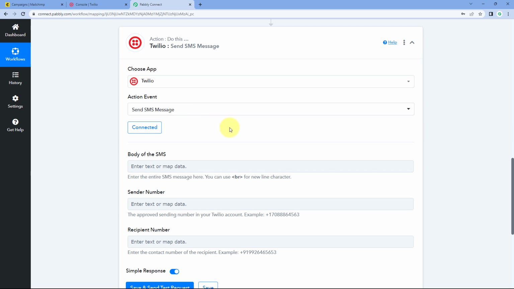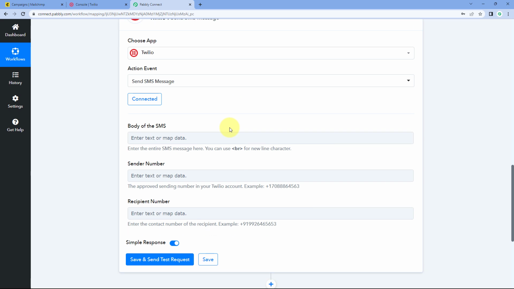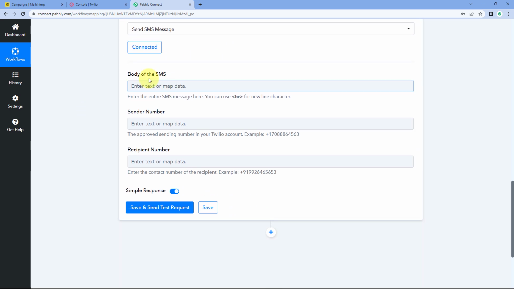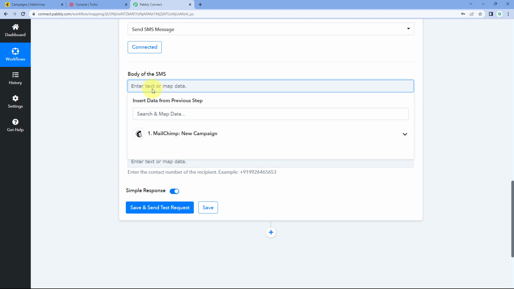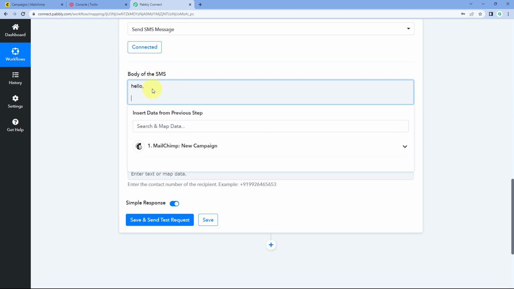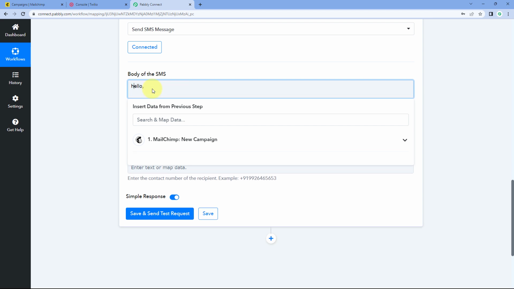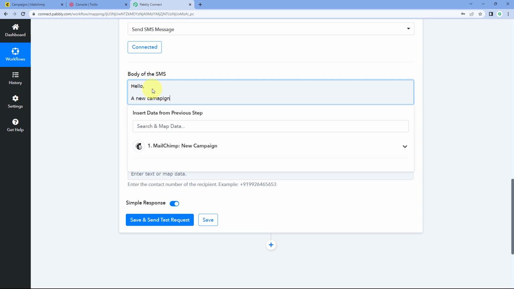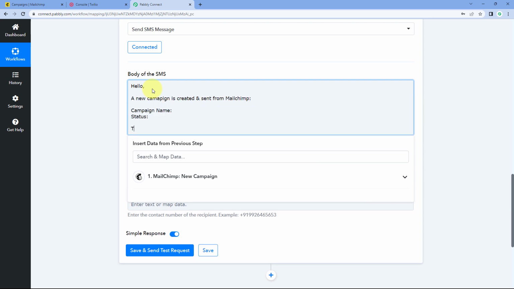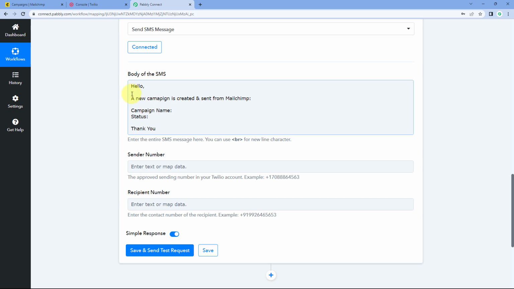Now in this video, I have taken an example of Twilio, but instead of Twilio, you can use any other SMS sending service according to your choice, according to your requirement. After connecting our Twilio account, here it is asking us for the body of the SMS, that what kind of SMS I want to receive. So I want my message to be hello. And after hello, I want to add in my message. Okay, so this is the kind of message I want to receive as the SMS notification.